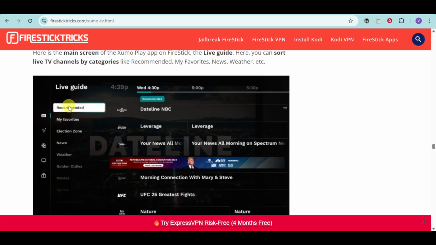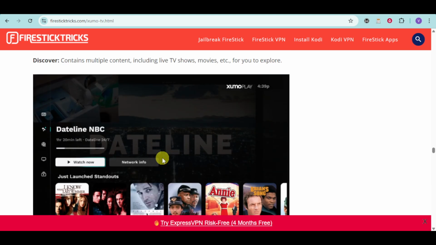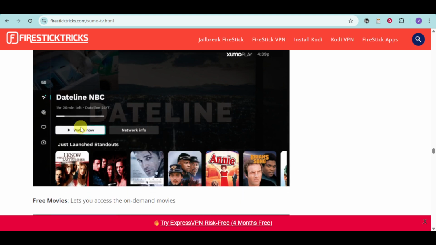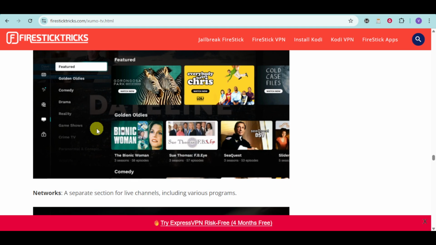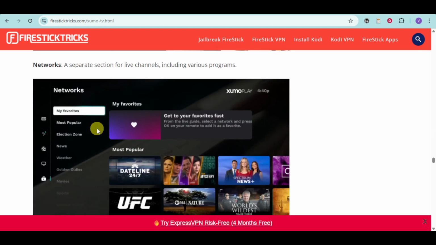Once it's done loading, you can see right here the recommended live TV as well as other channels that you can use. You can proceed to click on this watch now in order to watch those. They also have free movies that you can also utilize. So just click on the watch now, you can see the featured TV shows and separate sections for live channels.